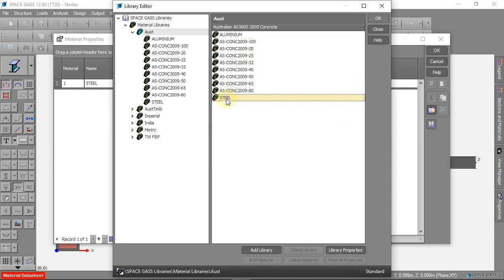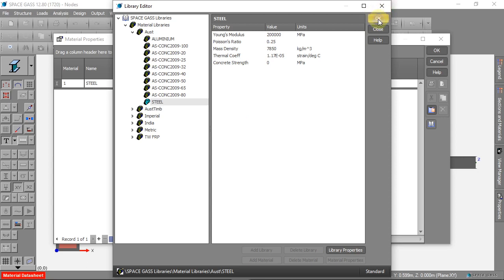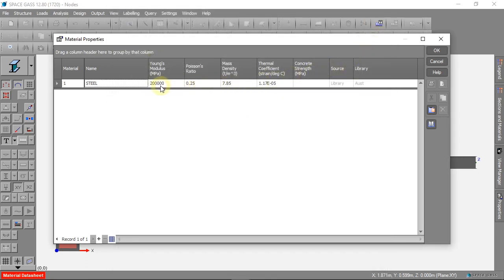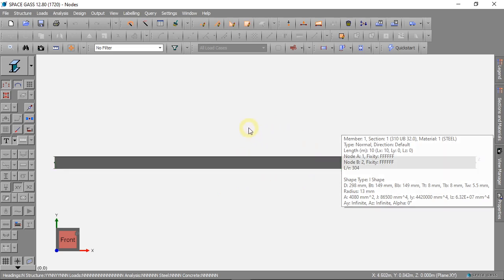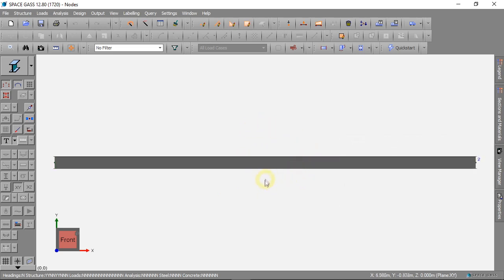Here we have steel. We can now see the properties of steel, like stiffness and density, are here to use. SpaceGass now has all the information that it needs to calculate this member. We are ready to add some forces to our model in the next video.